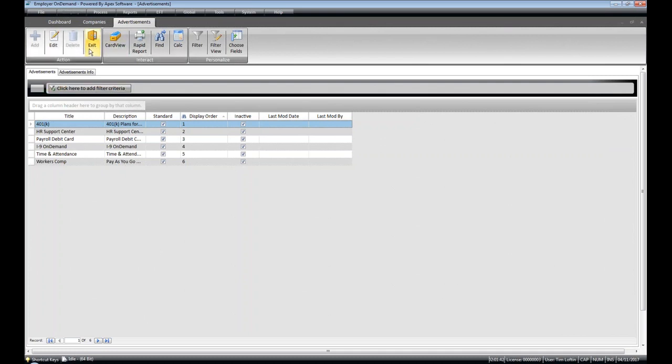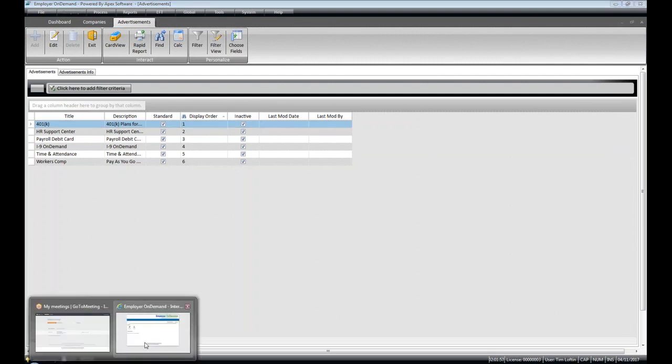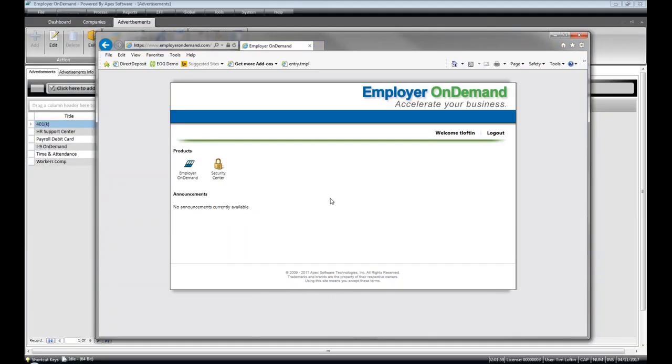And these advertisements, do they go to their affiliates, or are they pushed out to their clients? Payroll clients. Who sees them? Okay, the payroll client sees them. So on the login screen, when the payroll client logs in, before they click on their product, they would see the advertisement here, whether it's Employer on the Go or Employer on Demand. Advertisements are going to be in the bottom right.